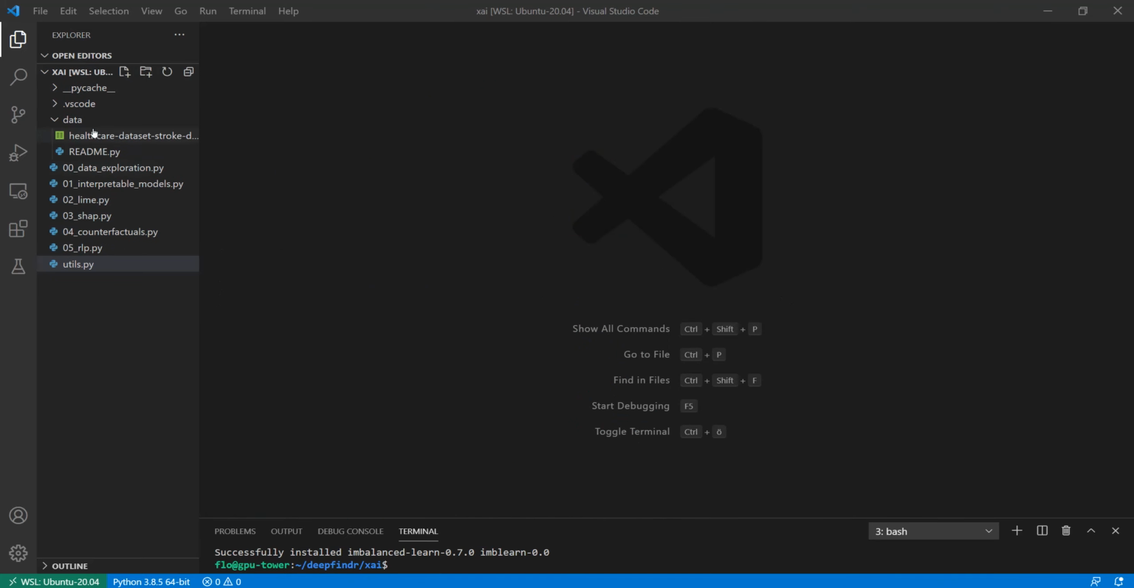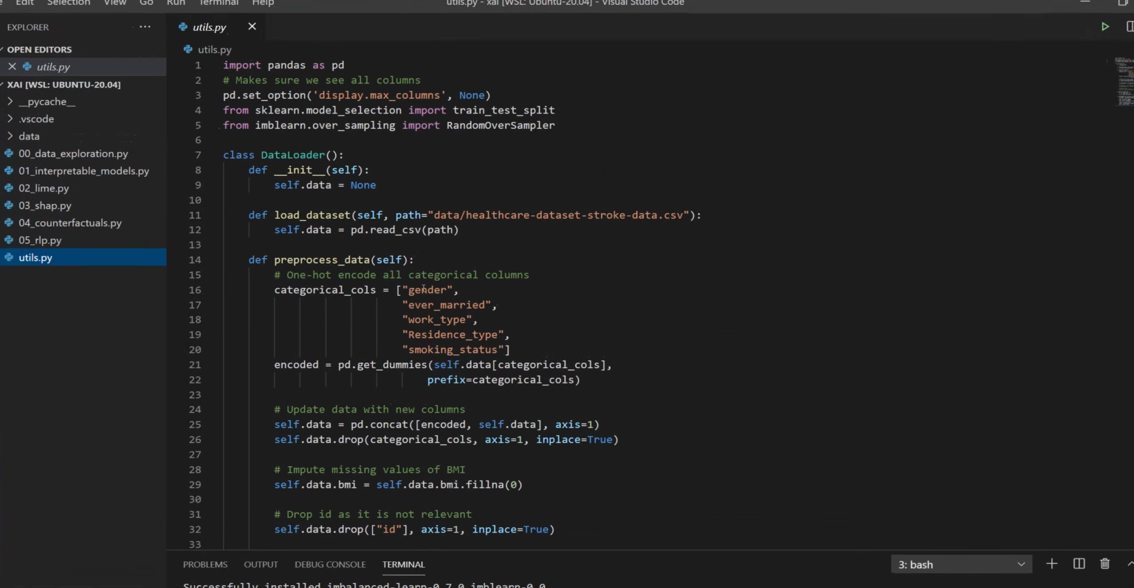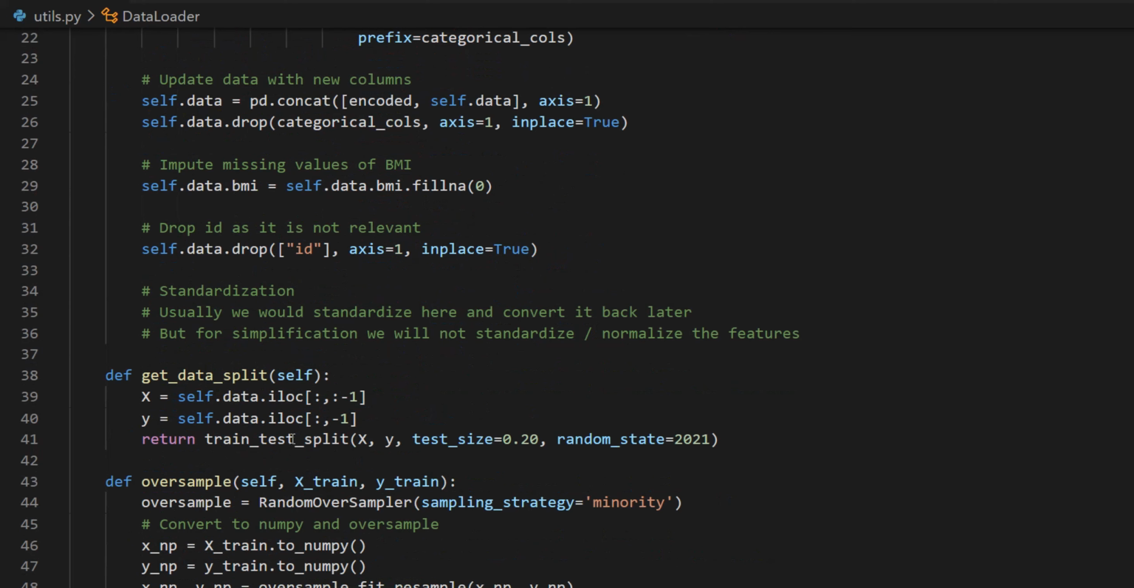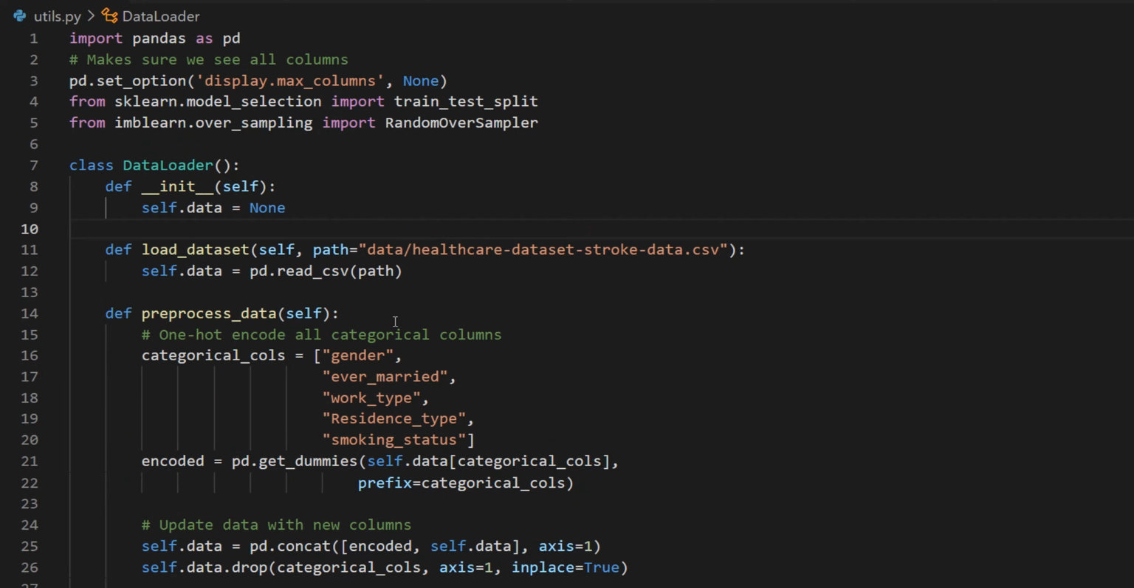And next let me quickly introduce the utils file. What I put inside here is a class data loader that simply has a function load dataset, and it loads the dataset from this path which links to the CSV file we just saw. And then it calls pandas read CSV function and stores the data in this member variable in our constructor, so our init function, self.data. Furthermore, this utils file has a couple of additional functions such as preprocessed data, get data split, and so on, but we will look at this in a second.